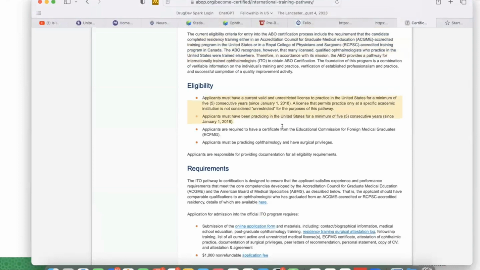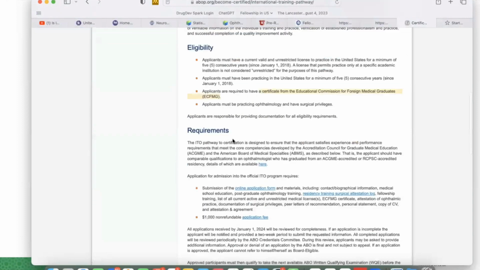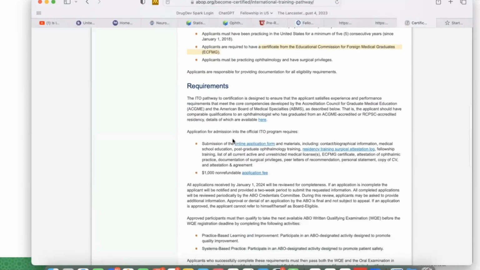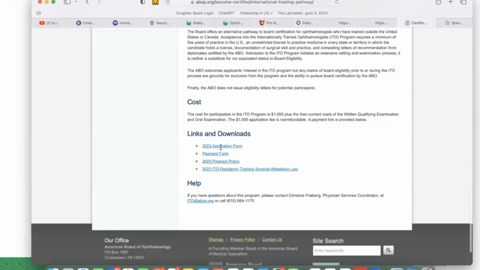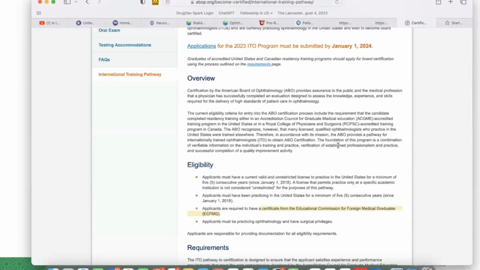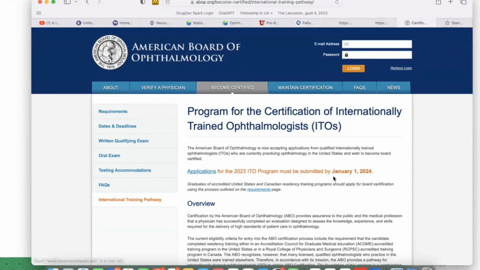Five years of full licensing in the US will make you board eligible. You will also need the ECFMG certificate, which comes after USMLEs. Again, go through all of these requirements, fill the application form, and then eventually you'll be board certified. I know people who have gone through this pathway who are fully board certified and practicing in the US, and you can look them up on the websites as well. They did their residency in their home country, but they are fully board certified. So yeah, it's a difficult, challenging pathway, but as they say, where there's a will, there's a way.